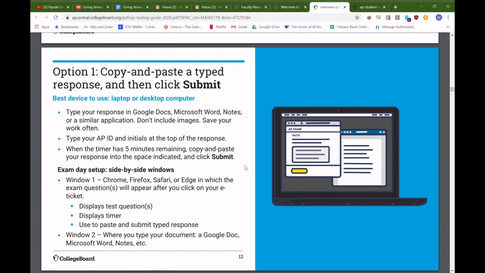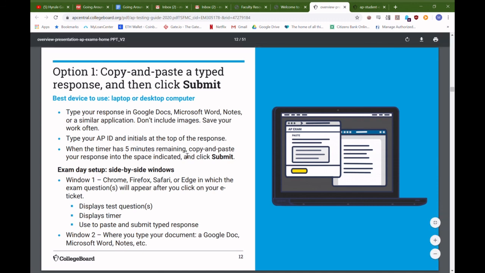So one example of how you could do this is side-by-side windows where you have the question open and then next to it you have your document and you would have your timer visible.